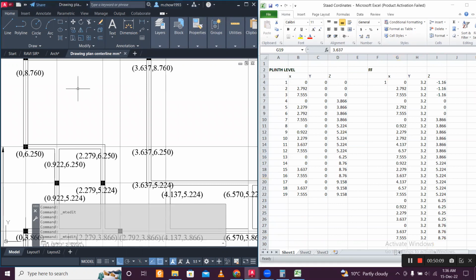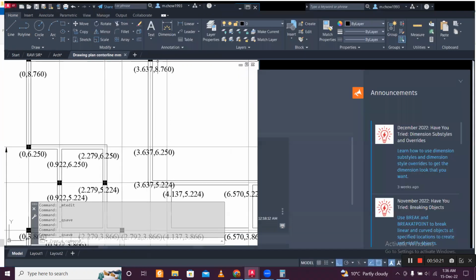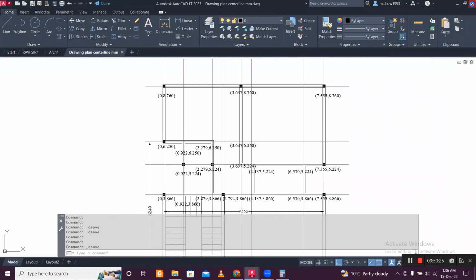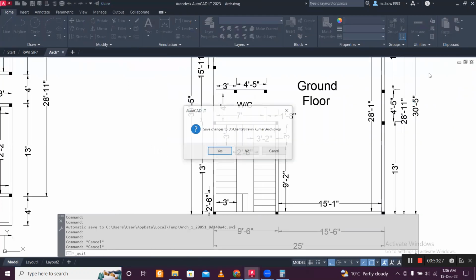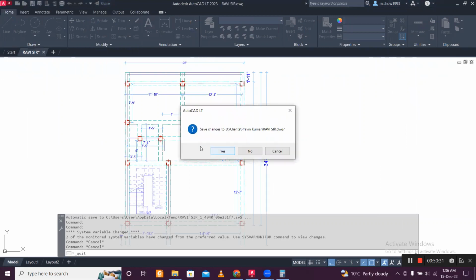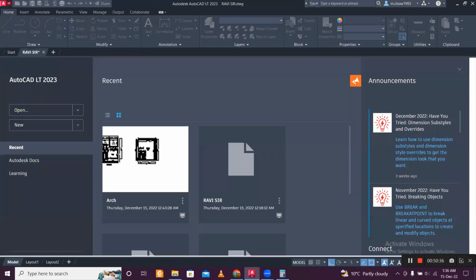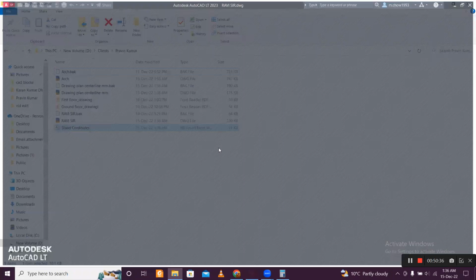So first of all, we'll save the file, AutoCAD file. We'll save the Excel file. Click this Excel file, save, and then we'll close it. And then maximize this AutoCAD file, save, and then close. So now, yeah, save all the changes before this drawing. So now this AutoCAD part and center line denoting part and finding out the coordinates part is done.